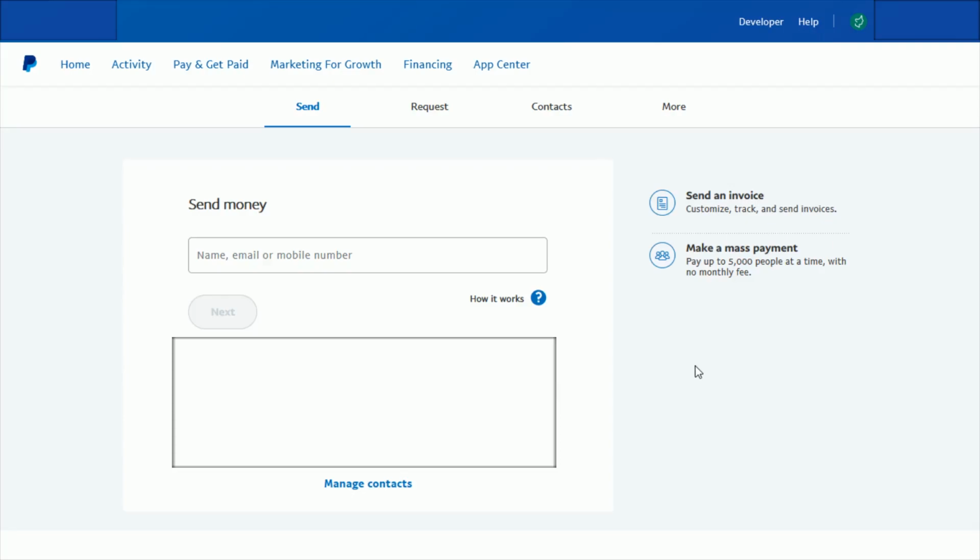And then your friend or family member that you want to send money to, you can enter in their name in this area to try to find their PayPal account. You can also enter in the email that's associated with their PayPal or their mobile number. They also might be in your contacts area below. So enter in the individual that you want to send this money to, and after you do that, click Next.